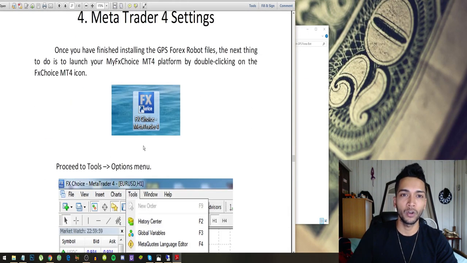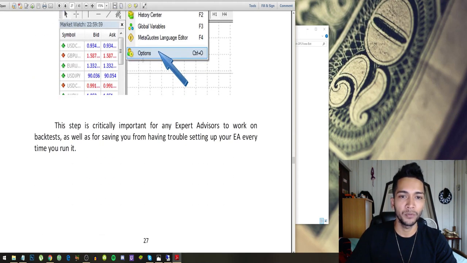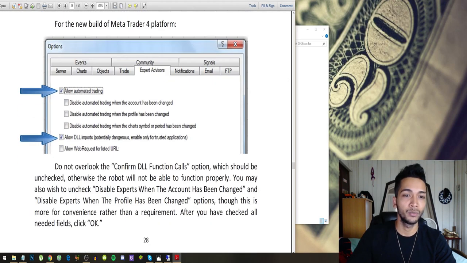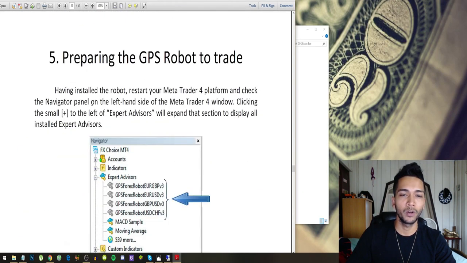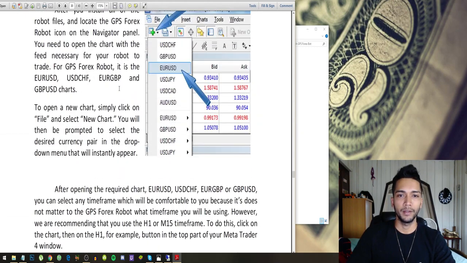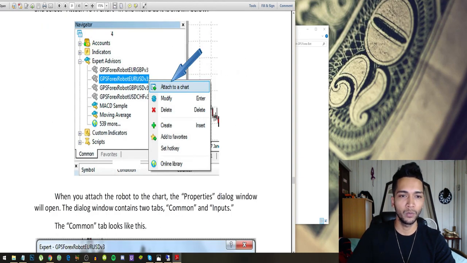After that, something important also to do is go to Tools and then Options, and on the Expert Advisors tab, you need to enable these four in order to let your robot actually work. Because if you don't allow these options, then your robot will not work. And they also show you how it will look after you installed it. And of course, they will also tell you to place it on the 1 hour chart, because this robot trades on the 1 hour chart.